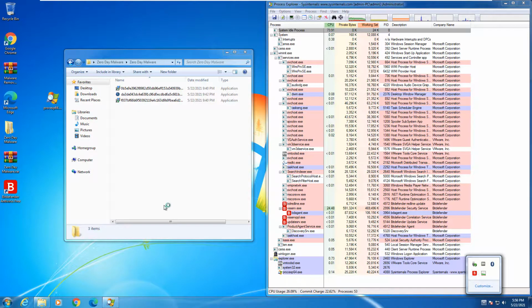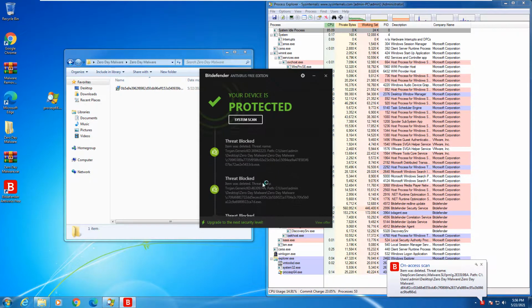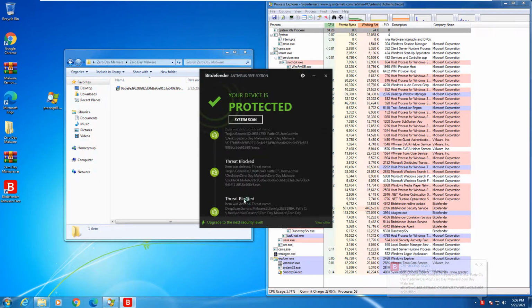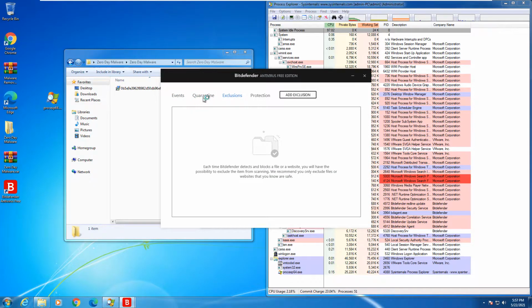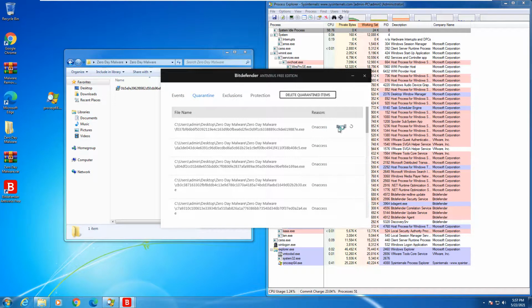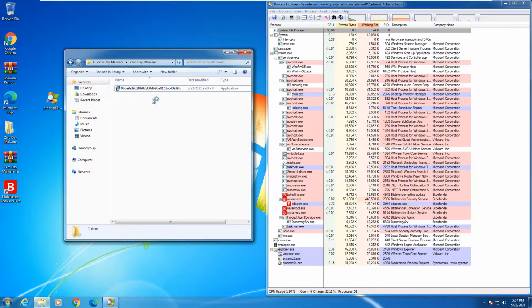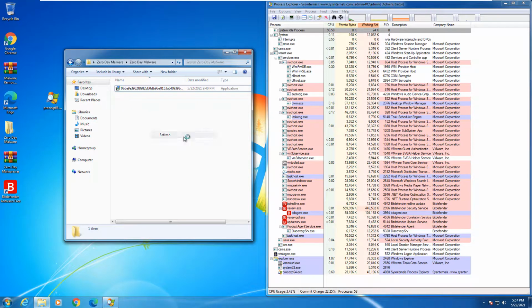If you open up the interface here, you'll be able to see everything that's going on in the computer itself with the antivirus. It will show you all the threats that were blocked. If you want to, you can click on them and exclude them, or if you go into quarantine, you can restore them, delete them, etc. So you can actually do that from the console itself. So this one's saying that it is corrupt.